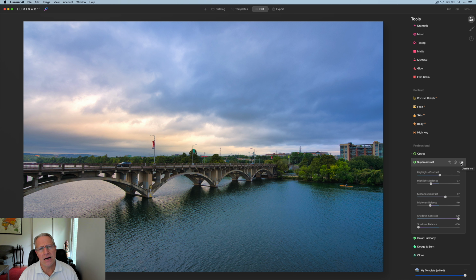Anyway, hope that is helpful for you. That's my quick tip on using Super Contrast, which is not necessarily something you might think about in terms of brightening the image, but very powerful, very useful for doing exactly that.